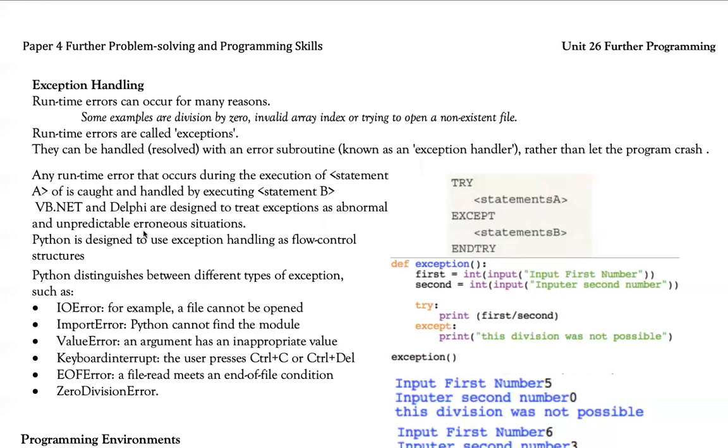VB.NET and Delphi are designed to treat exceptions as abnormal and unpredictable erroneous situations. Python, on the other hand, is designed to use exception handling as a flow control structure. So basically, they're treated sort of like an else statement, and my execution is shifted from the basic code, the try code, towards the exception code. Whenever there is an exception, I can shift my control of execution towards the except block.